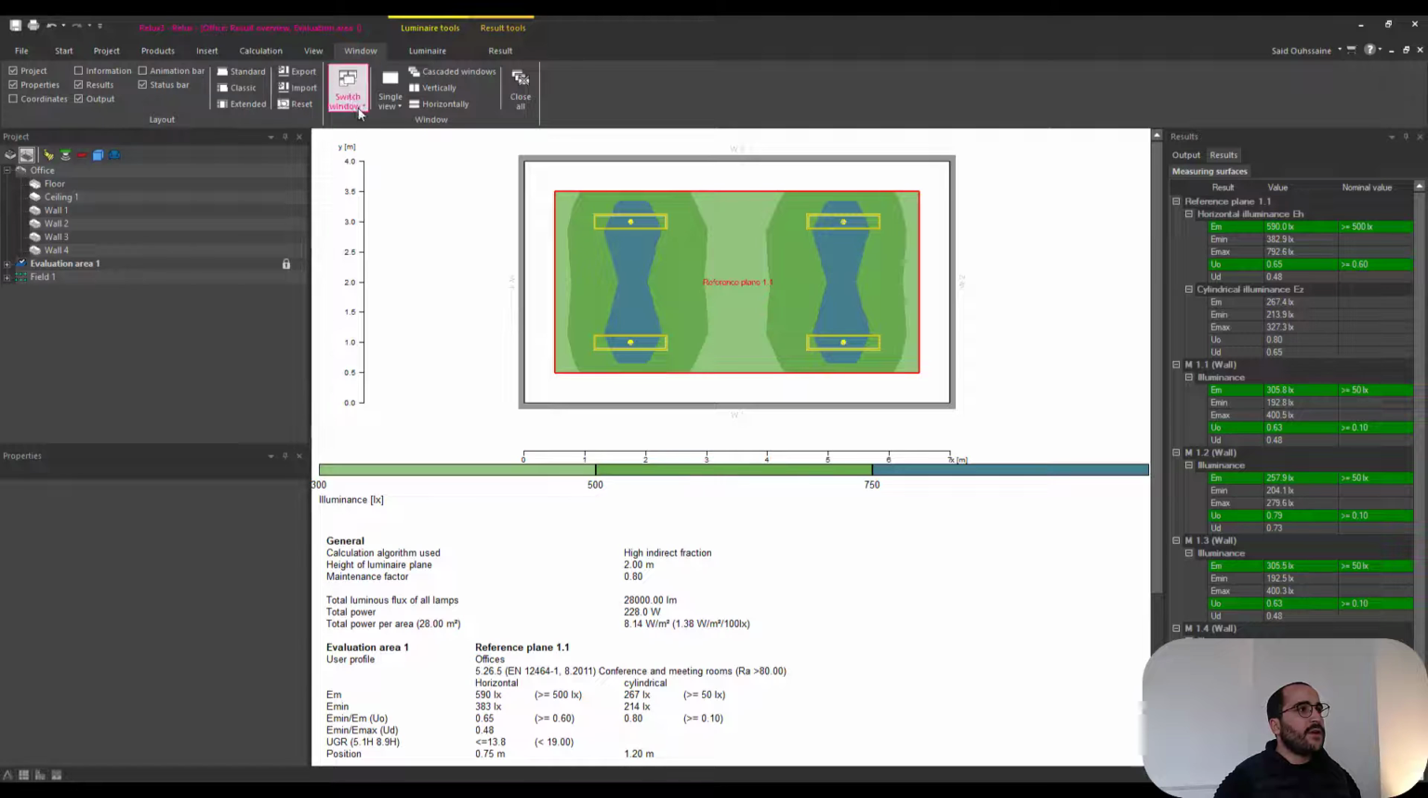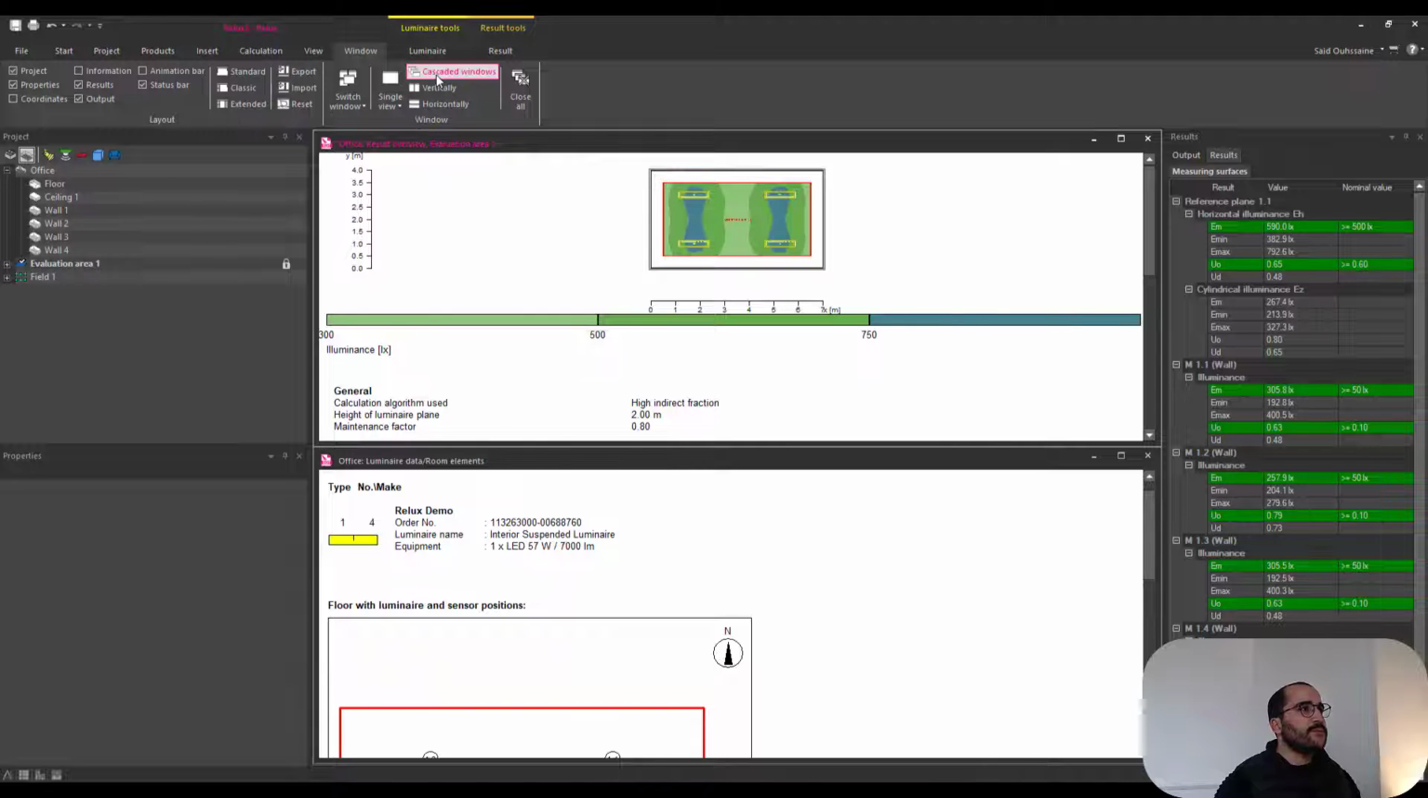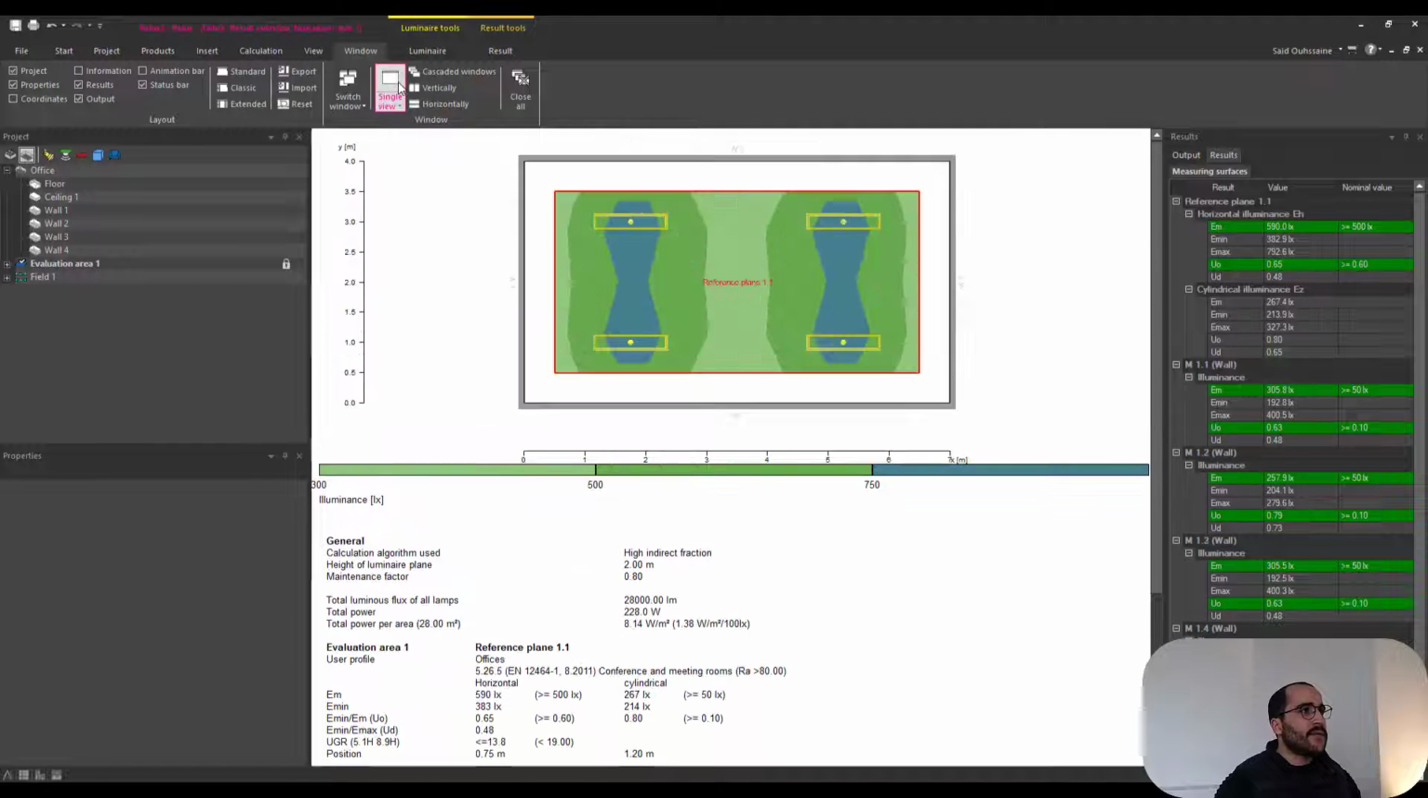You also have switch window. You can switch windows here: single view, cascaded windows, vertically for example, horizontally, etc. But I will go to my single view. With this said, I will go to start.